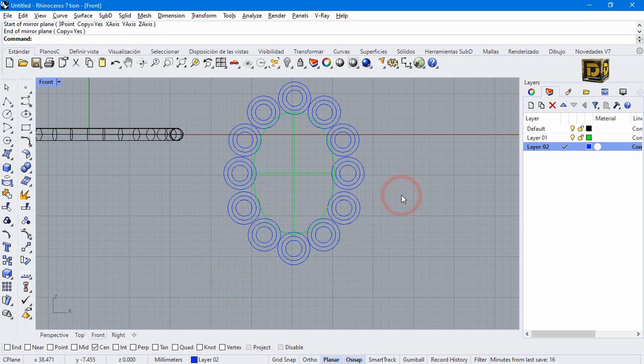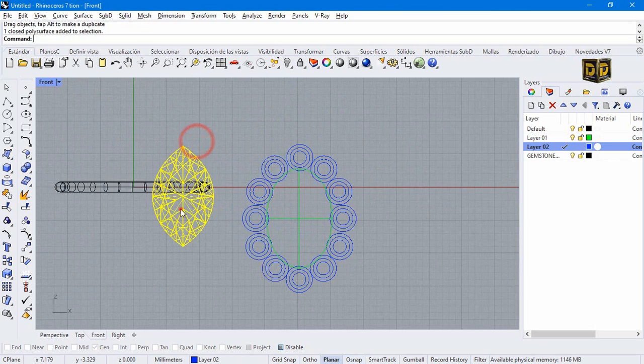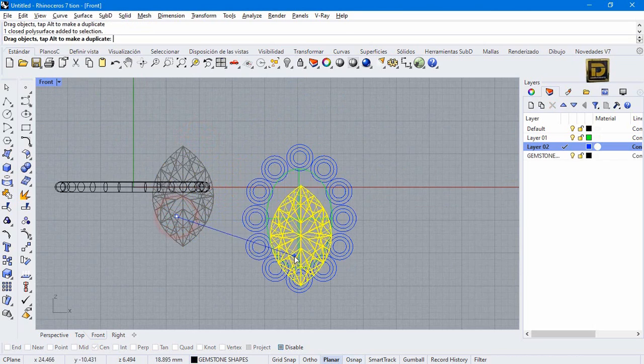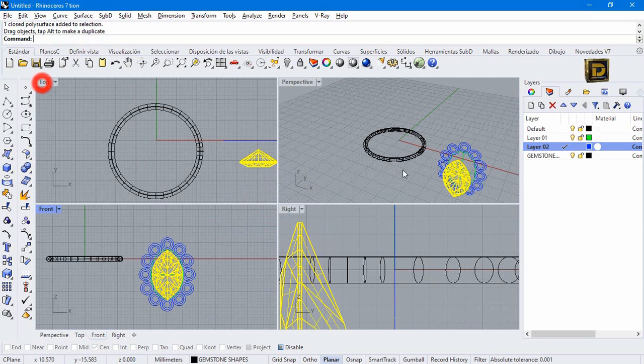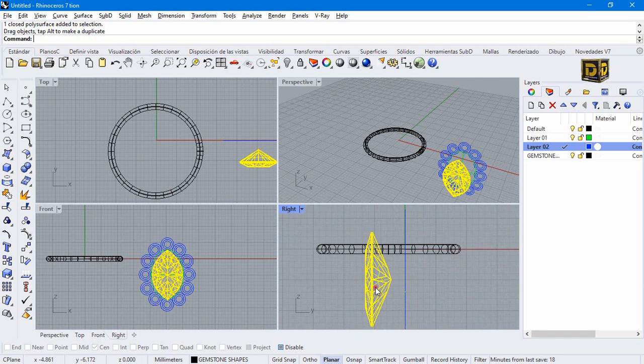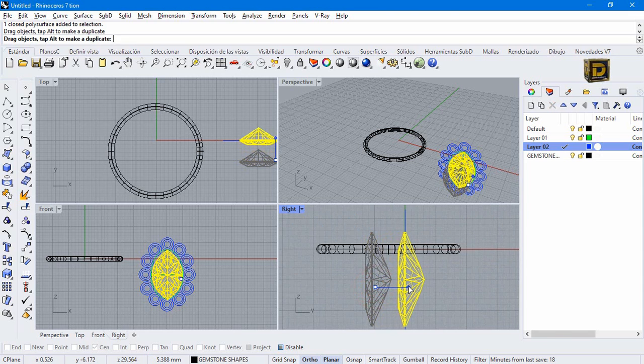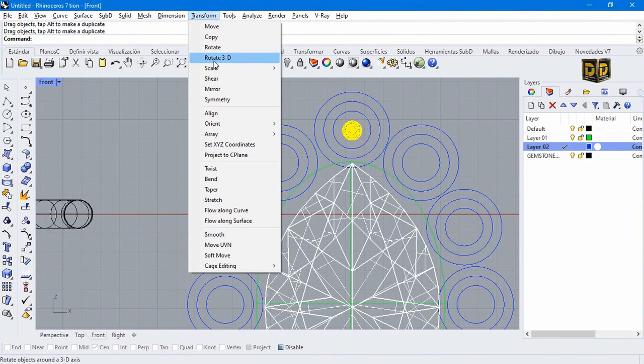We are going to import two stones. You can find them on Google. Scale and move it. Scale this stone too.